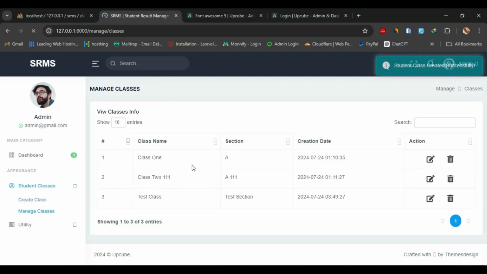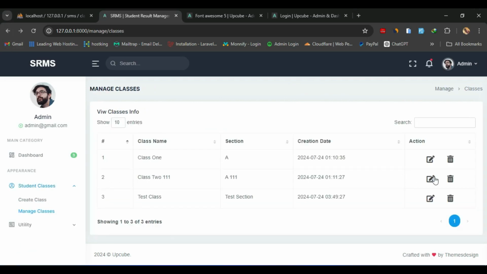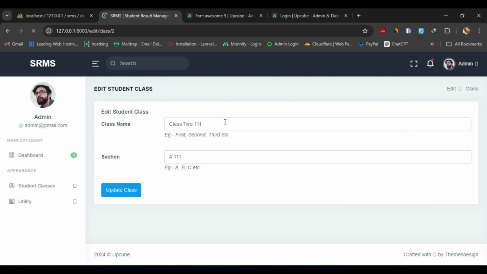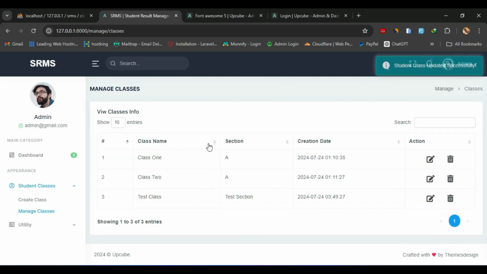Yes, as you can see, now we are taken back to our manage classes view instead of redirecting us back to the same page. So now we are here on our manage classes view, which is very cool. And the same thing is going to happen for the update. Let me update this class 2. Let me take it back to how it was before. Say section A and say update class. We should be redirected. Yes, as you can see, we are back to our manage classes. Very cool, with our beautiful toaster message that says class updated successfully.